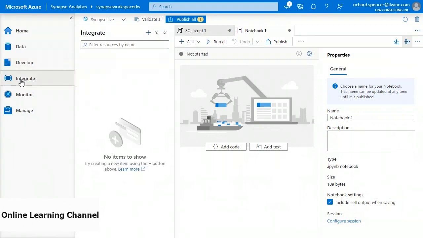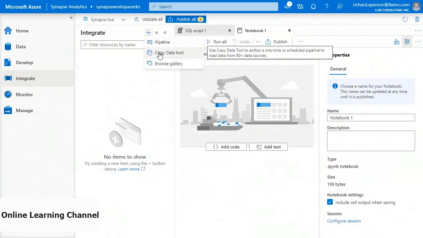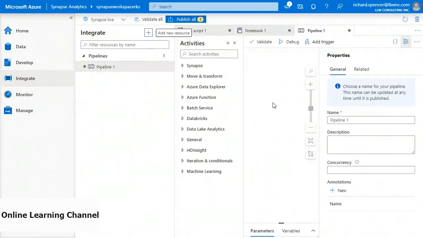Under Integrate, you'll see this is where we orchestrate, build ingestion and orchestration pipelines that'll copy data from other sources. So I can create a new pipeline, or I can copy a data tool. If I click Pipeline, you'll see me brought in to a screen where I can actually map out the data ingestion, and build that orchestration.